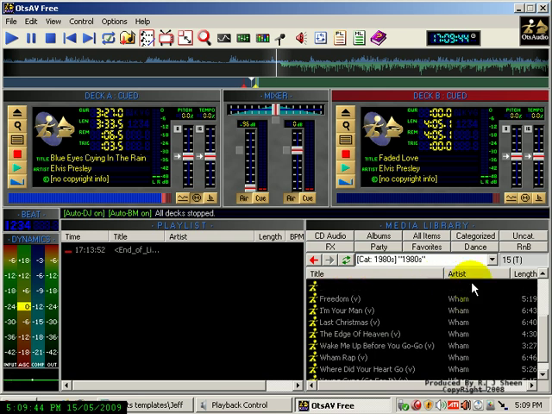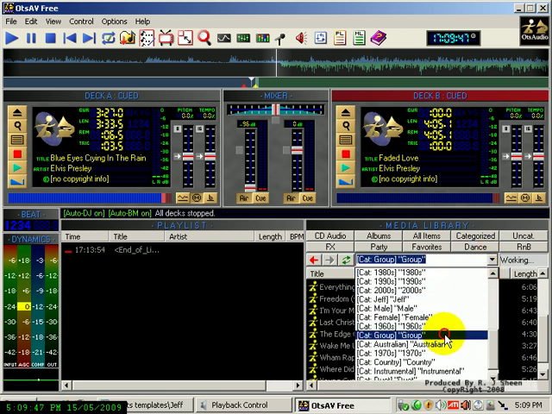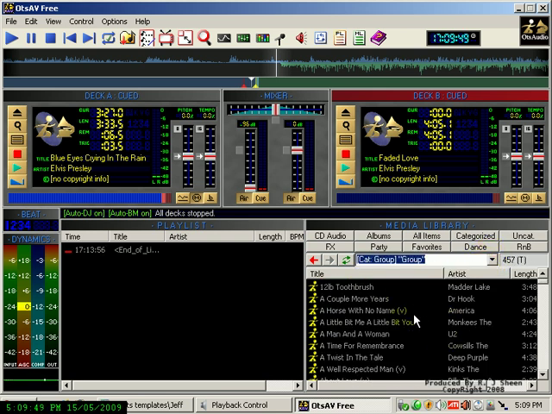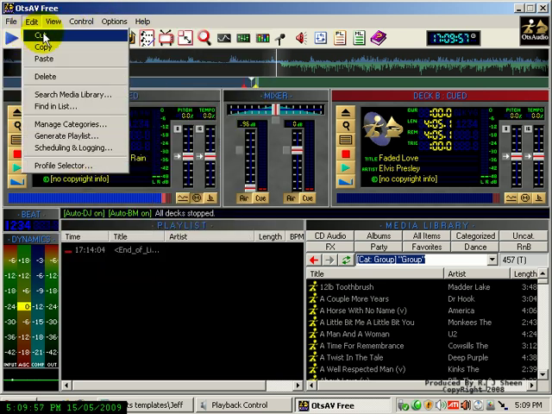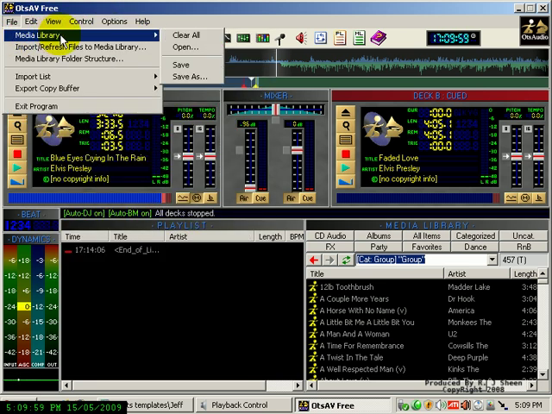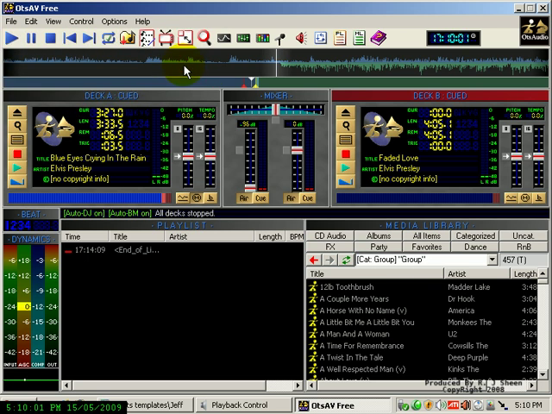Not a problem. Groups, done. Okay, and that's all there is to setting up the categories. Now that we've updated it, we should really save it again. File, media library, save.